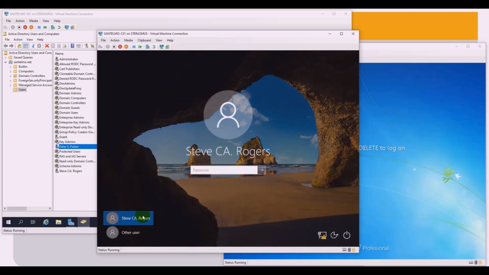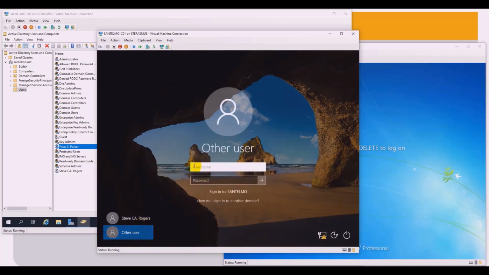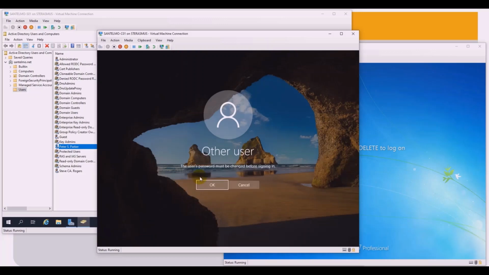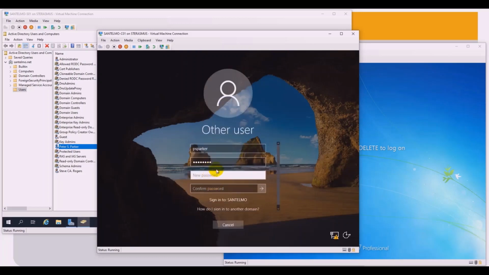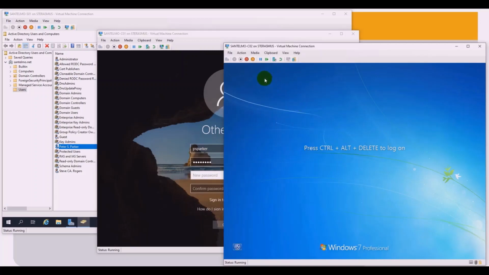So let's click on Windows 10, add a user here, that is Peter S. Parker, and the password. It should be prompting that the user's password must change before signing in. So click OK here. You need to supply the new password and confirm the password. We should be seeing the same notification on Windows 7 if we try to log in that account. So let's go ahead and log in.